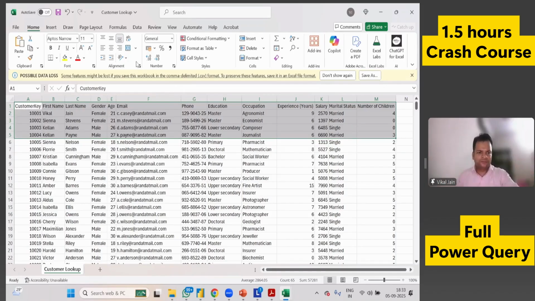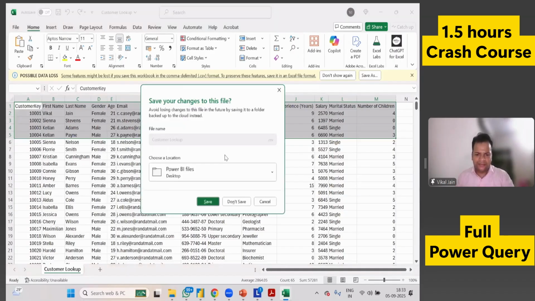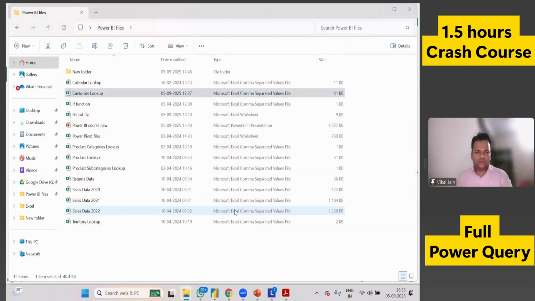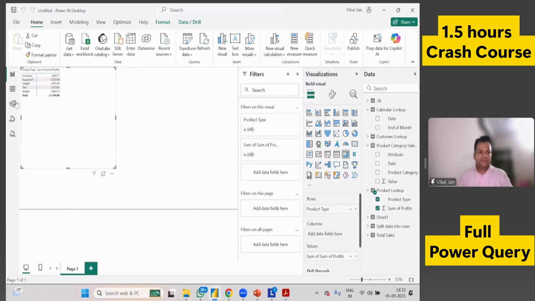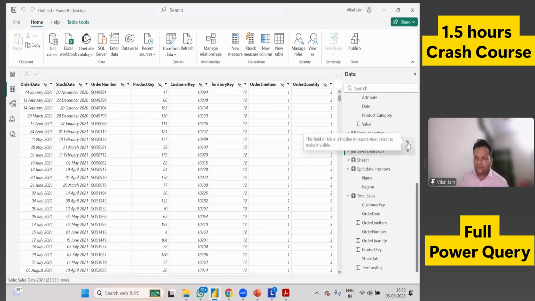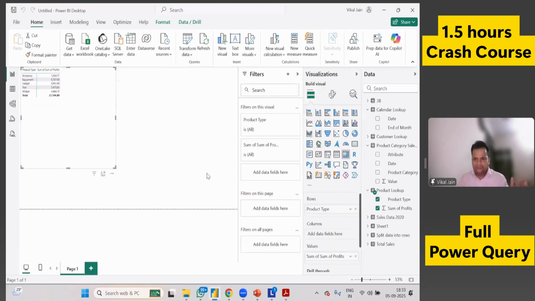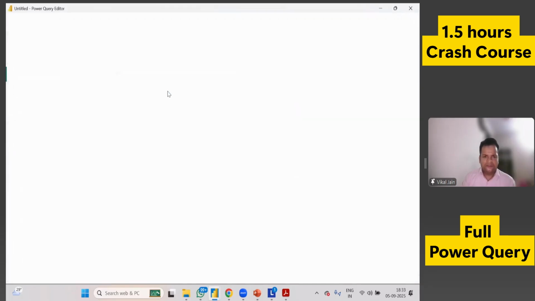Let me show you how. First file is customer lookup and second file is sales data 2020. We want to concatenate these two files, but this time horizontally. Here we have our sales data 2020. We don't want to hide this, we want to unhide this. So simply click on this eye once again, so this data is again available in the report view. Now, to concatenate this, again I'm going to open the Power Query Editor, transform data.